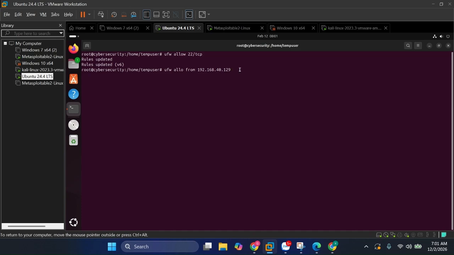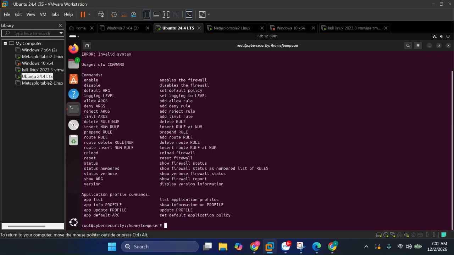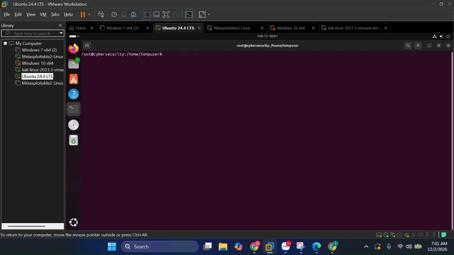Now, after giving it like this, you give it to any port 22 proto TCP, and then you hit enter. There is a mistake which I have committed. Let me bring back that command, and you can see that I did not type allow very well. So I'm going to go back to where we have allow, put allow there, and I hit enter. It says rules updated.